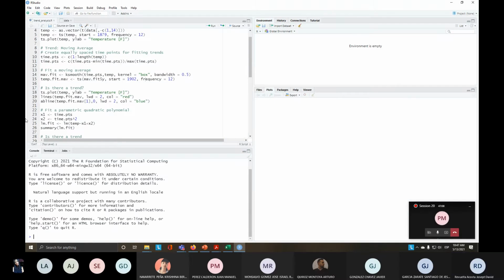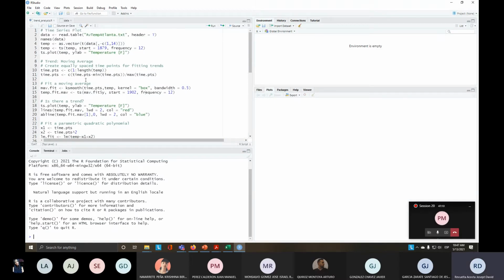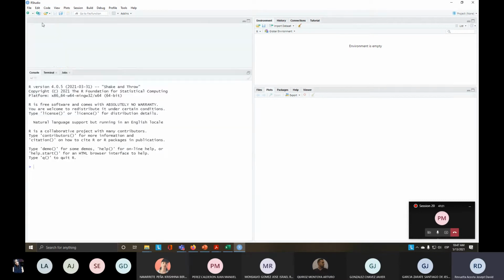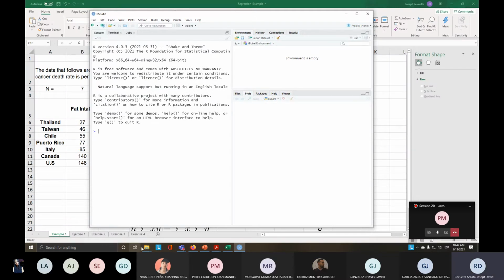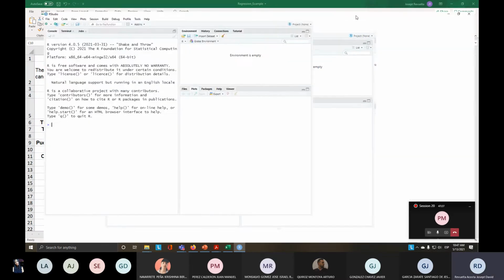Can you see this properly, or do you need a higher font size? ¿Lo pueden ver? ¿Sí se ve? Okay. So in general, I'm just clearing this up, and what I'm going to show you is how to do this in R.